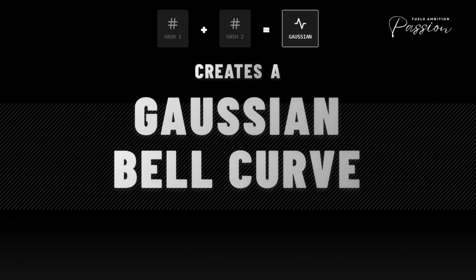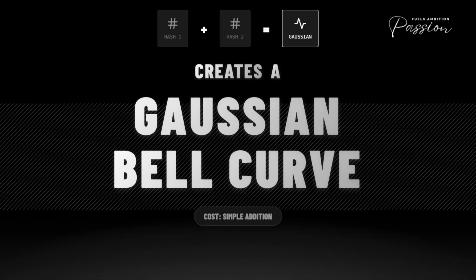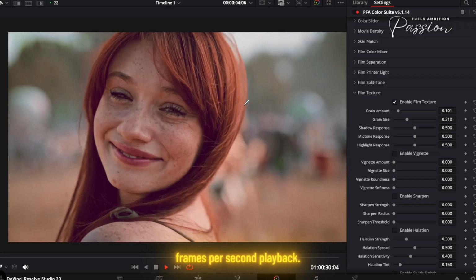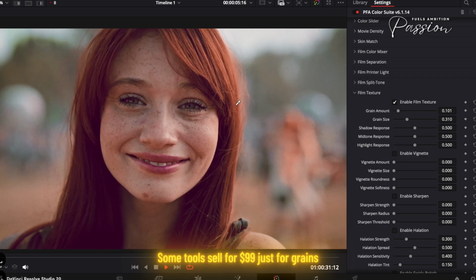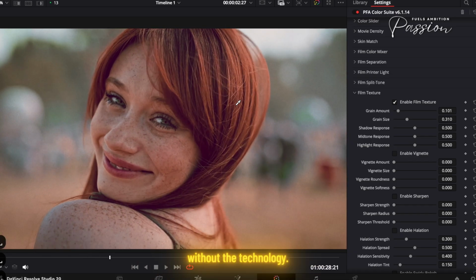We sum 2 independent high-frequency hashes to create a Gaussian bell curve quality at the computational cost of a simple addition. Organic film grain at 24 frames per second playback. Some tools sell for $999 just for grain without the technology. Here is the key. It's 3-dimensional. I can change the shadow response, mid-tone response, and highlight response respectively.